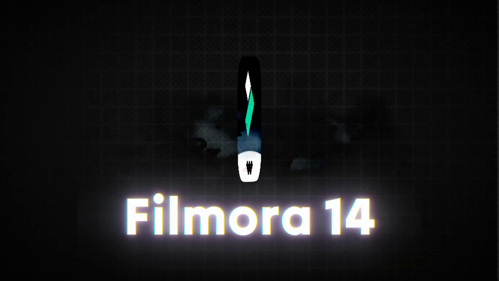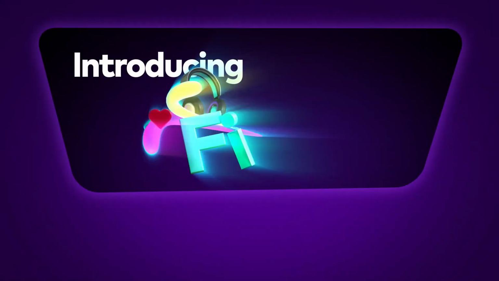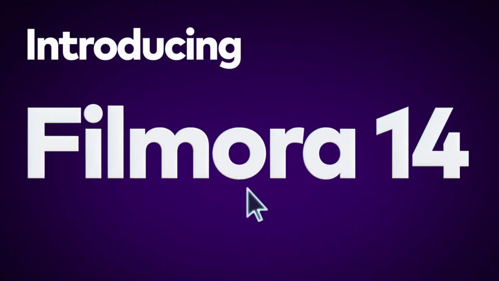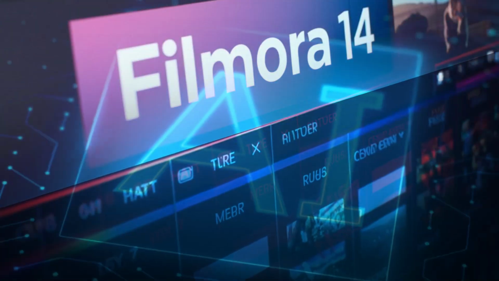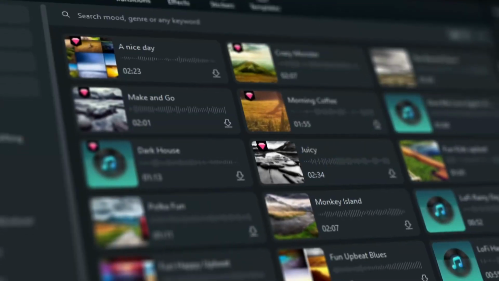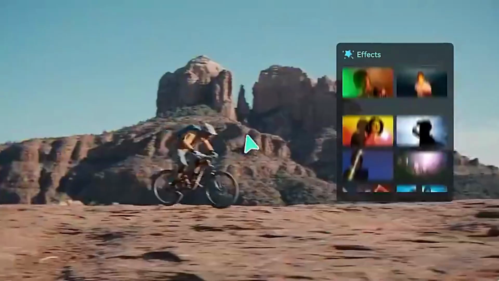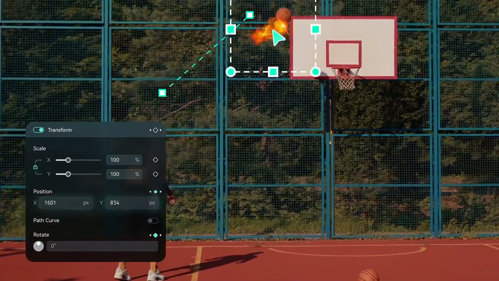I used CapCut for a long time, but a few months ago, I switched to Filmora, and honestly, I noticed the difference right away. Editing became faster, smoother, and way more efficient. Plus, Filmora's advanced features make the whole process so much easier. So, if you're thinking about switching from CapCut to Filmora, this video is perfect for you.